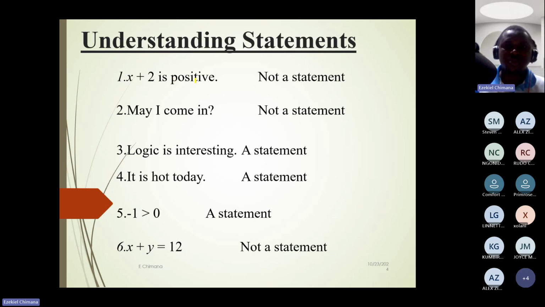If you say x plus 2 is positive, it's not a statement. Why? Because we do not know the value of x, so you cannot know if it is positive. "May I come in?" is a question, not a statement. "Logic is interesting" is not a statement either. "It is hot today" we can check: is it hot or not? If it is not hot, then we can say this statement is false.